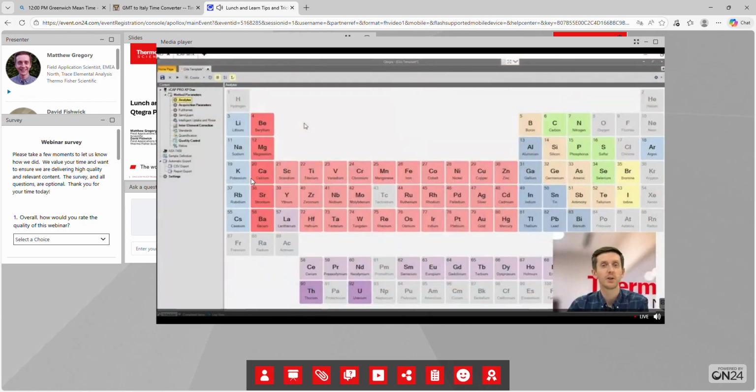So now let's have a look at the process of how we would go about selecting the wavelengths we want to use in our method and what tools are available to help us with this process. So let's have a look at magnesium, adding magnesium to our method.